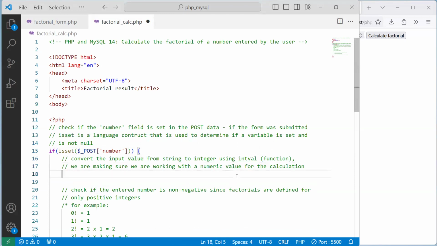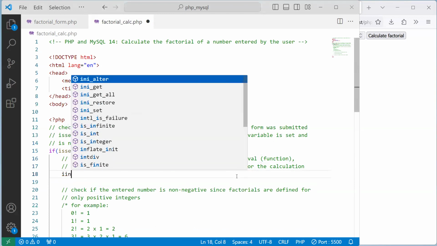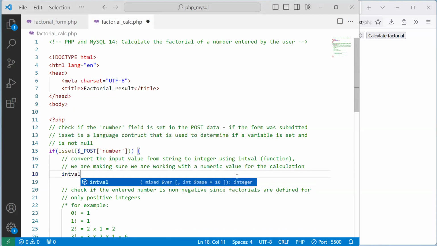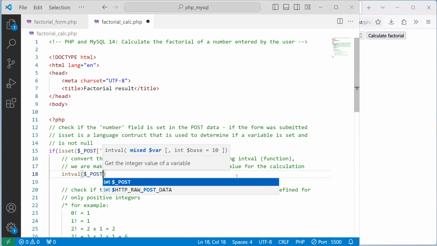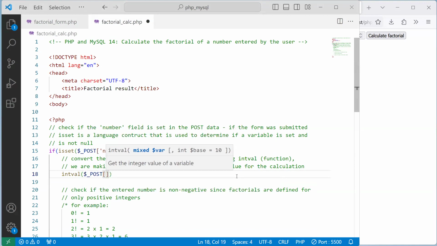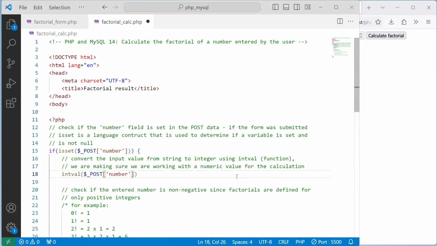So let's do that, and let's store the result. So if I say int val, and we can convert that value, the number that was entered by the user, into an integer. Now this is going to be lost if we don't store the value in a variable, and let's call it number that we can refer to. So here what we've done is we're making sure that we're working with a numeric value for the calculation.